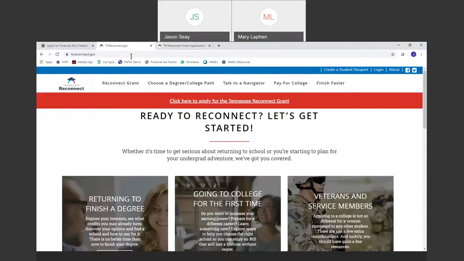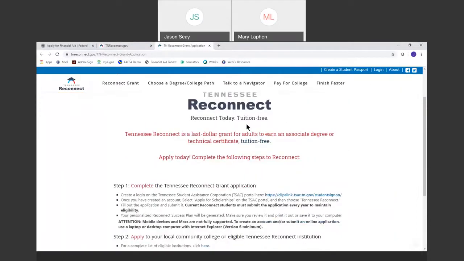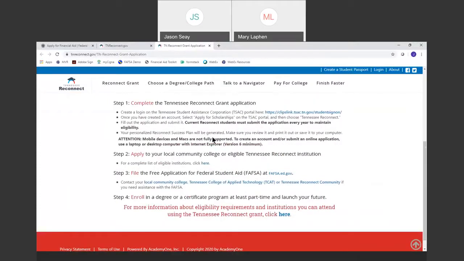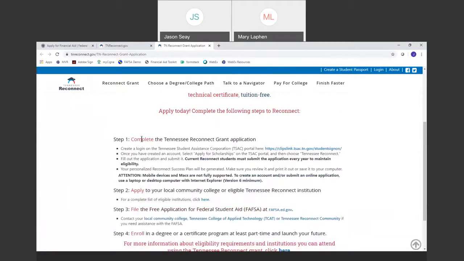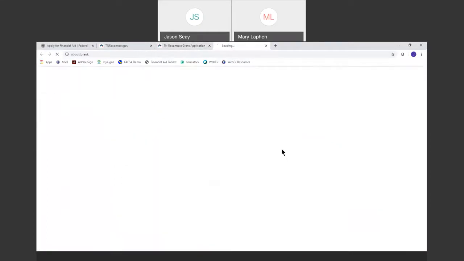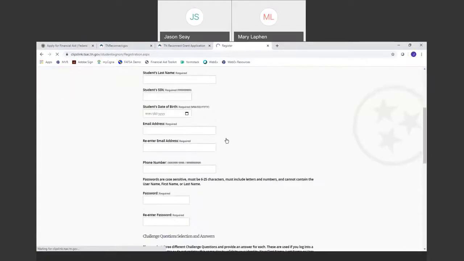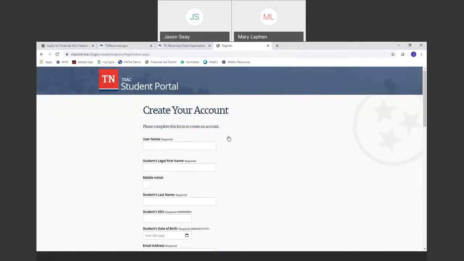If you click right there and you scroll down to that blue link in step 1. Boom. Yep, right there. And then right under there, it says to create your TSAC login with that link. There you go. Right there. Yep. And then you can create that login and then go through. So definitely need to do that from a Reconnect perspective if you haven't already.